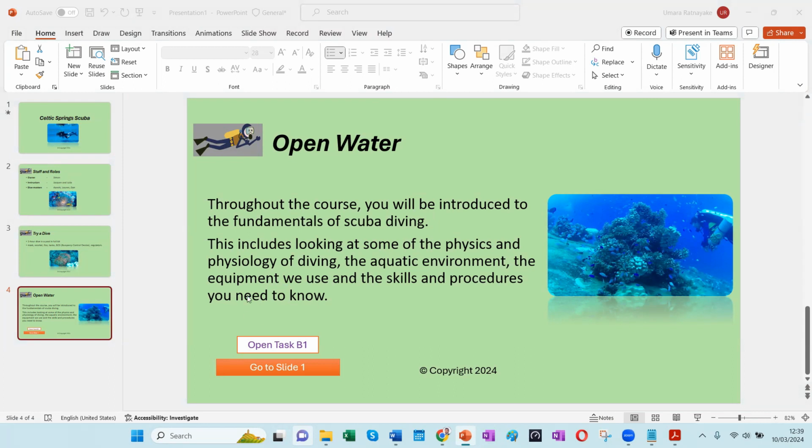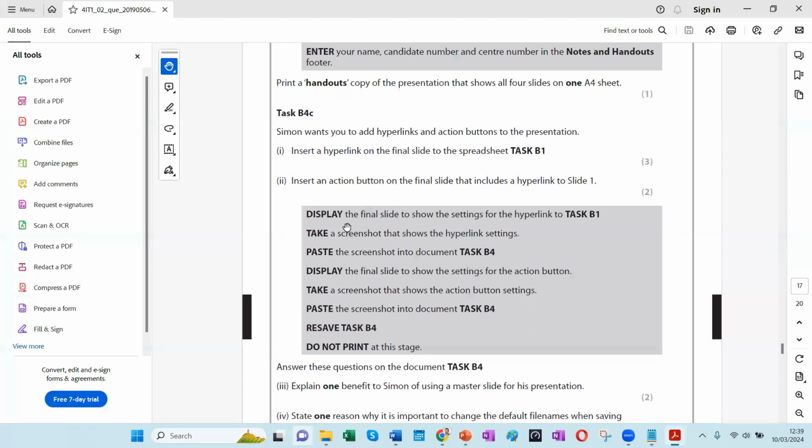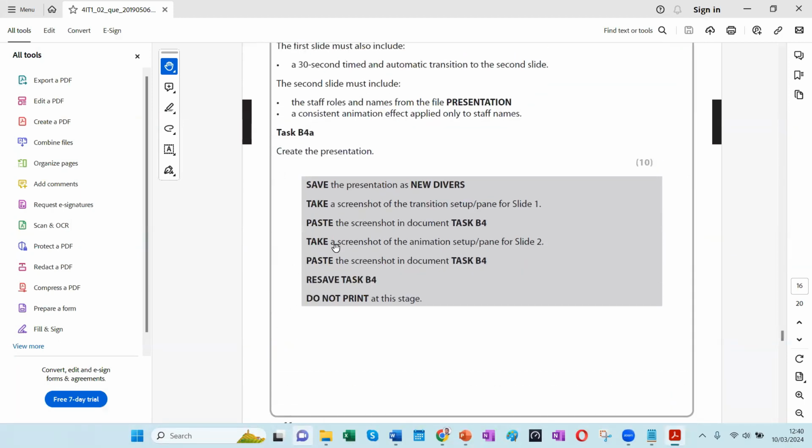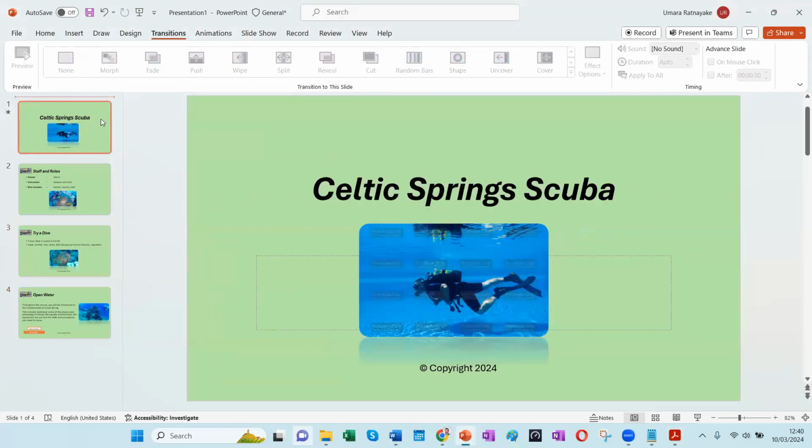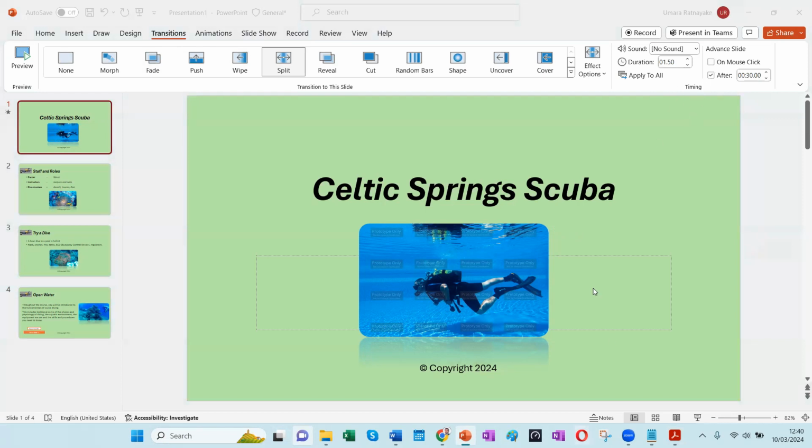Right. So next thing I'm going to show you is how to take the screenshots. Take a screenshot of the transition setup pane for slide 1. So you select the first slide, go to transitions. And you need to take the screenshot of this section.